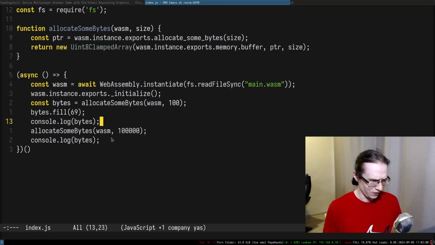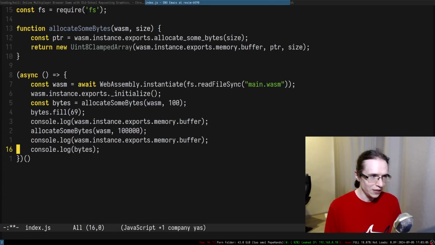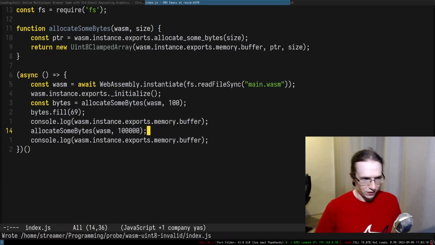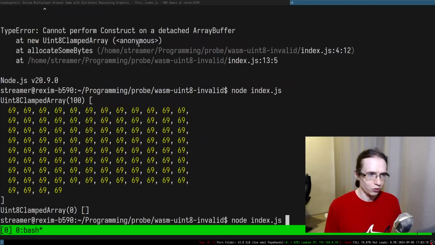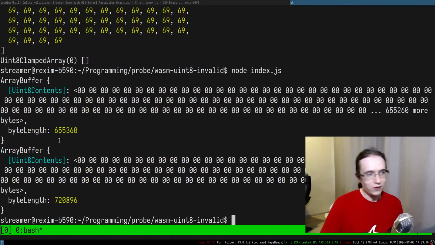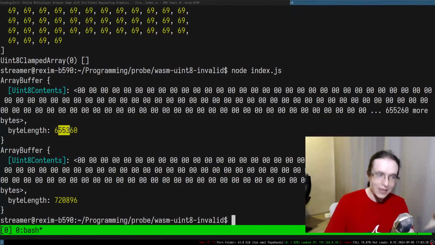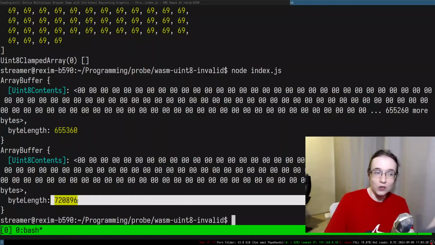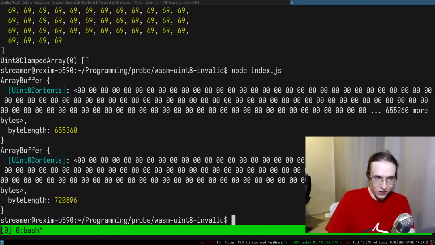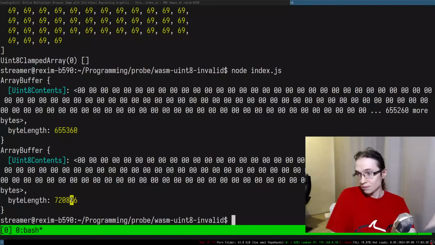We can even take a look at what's going on with the WebAssembly memory. I can take the WebAssembly buffer and I can just log it, and then I can log it once again after I allocated 100 kilobytes. If I try to run this entire thing, as you can see, first you had this amount of memory, so this is the size of the buffer, and after the allocation the size of the buffer is increased. So when the buffer is resized, I suppose all of the references on that buffer just get invalidated and all of these references become empty.